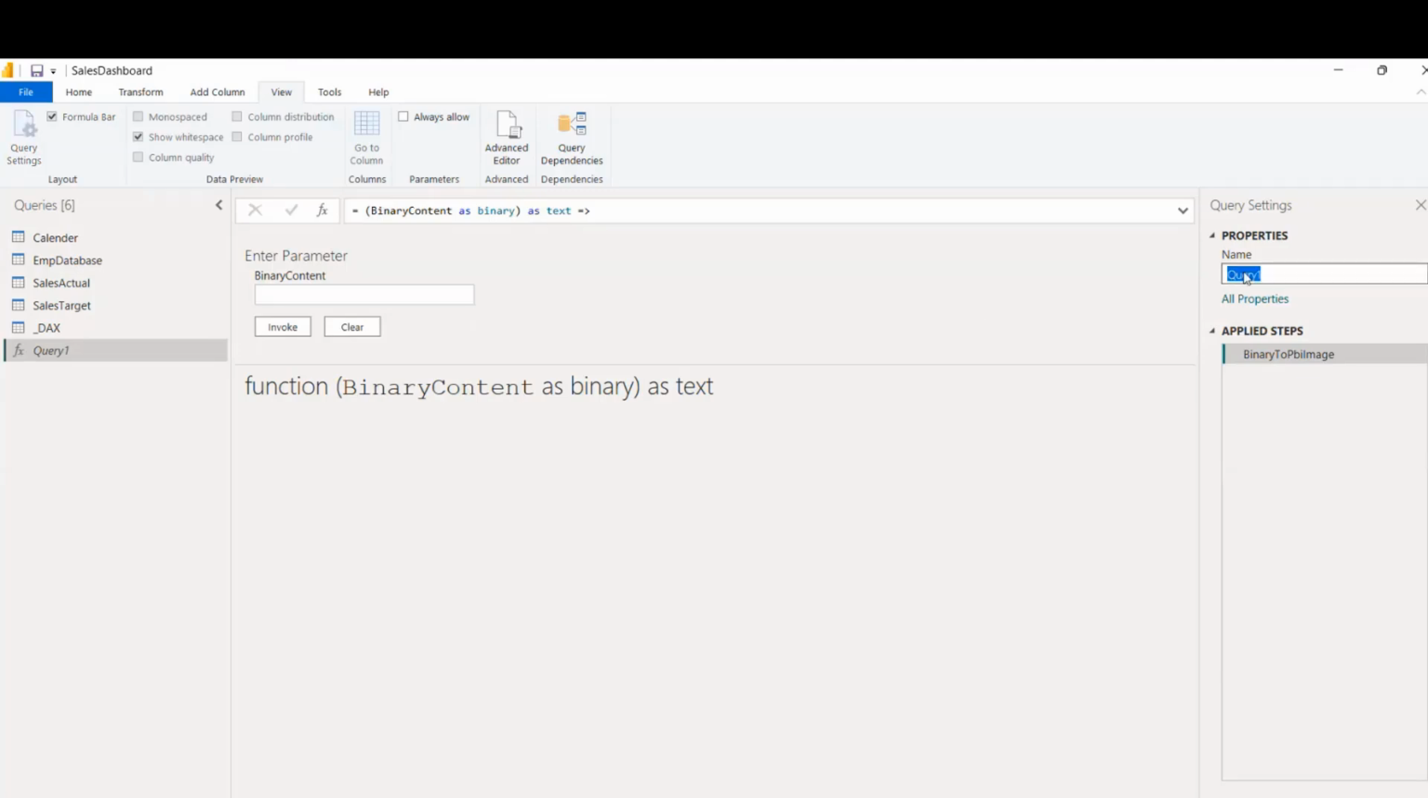So for my sake, I'll just write here image function. Let's not keep this as query function. So the function is created. Okay, so far what you have done is you have just created a function. Now, as I said, we need to go and use this function. How are we going to use this?